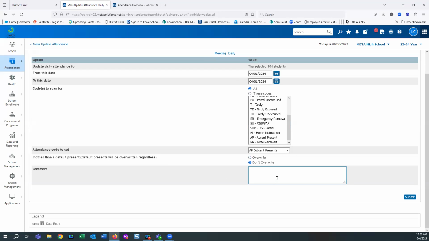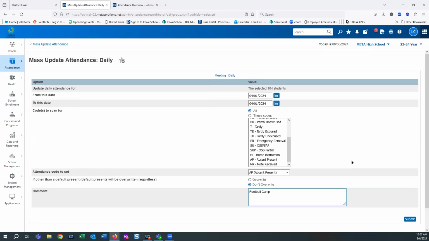But I'm going to say football camp. They were at football camp. Missed April 1st, 104 students. I looked for any code that was there. I'm changing the code to absent present. I don't want to overwrite if they had a code already in there, and I'm changing it to football camp. I am double checking my date is right, everything's right before I hit submit. And let me warn you, this is where it's very dangerous.